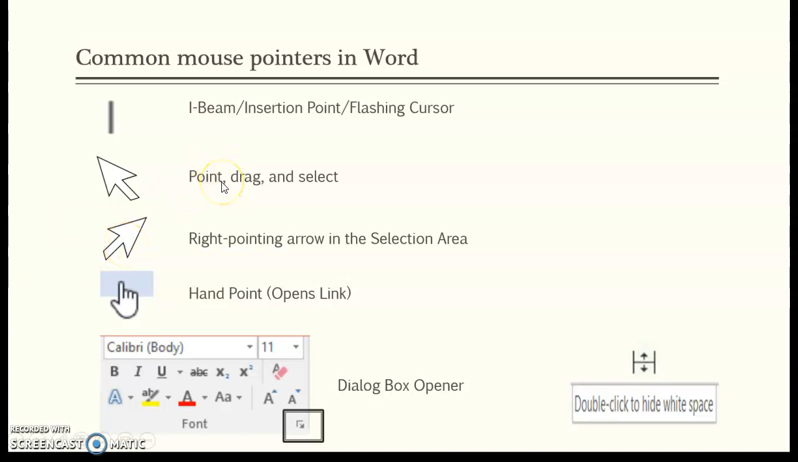This is usually used in the ribbon, and if you hover over something, it'll also give you what's called a screen tip. For example, if you're hovering in the Home font group over the B for bold, it'll tell you that it's bold and the shortcut is Control B. If you're hovering over a link and it changes to a hand pointing, it'll take you to whatever you click.